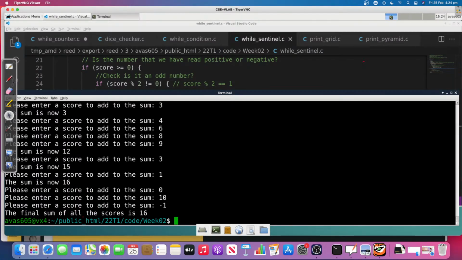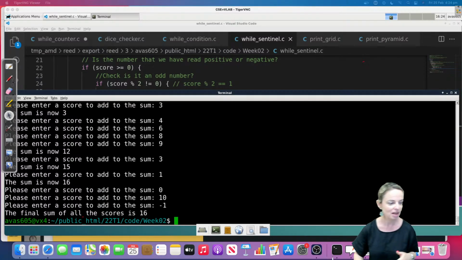I've just realized I'm in the way of this camera. It's not working on the other side. Oh yeah, it is. There we go.